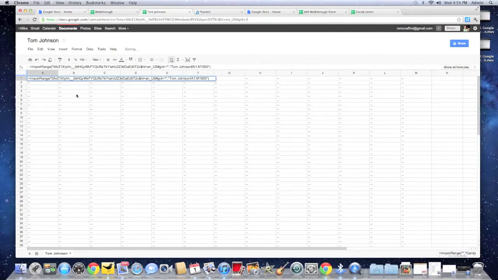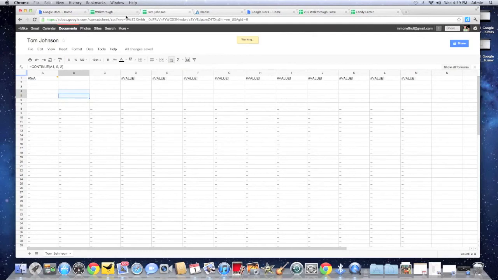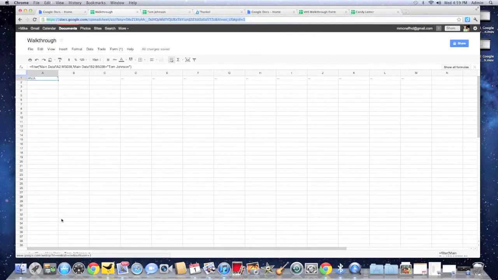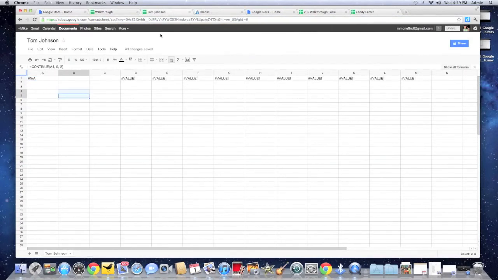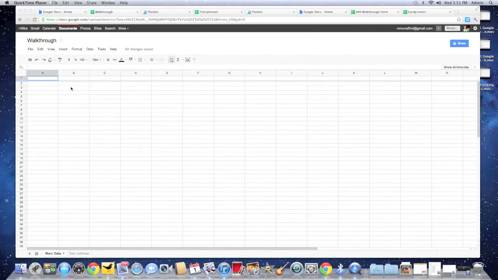Now what this will do is it will pull any data that is put into the main data sheet. Anything that's put into Tom Johnson will now go to the individual teacher's document. Now that we've linked the two documents together, we need to now edit the form.